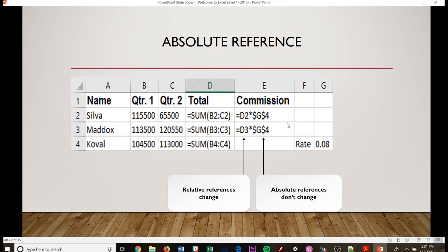When you have an absolute reference, okay, so you have D2, this is your relative, okay, so here's D2, your total, and then $G$4. So we're multiplying that by 0.08. So that is the rate that we are multiplying this total by. Okay, so my relative is D2, D3, because that is going to change all the way down. But each one of those cells right here are going to be multiplied by G4. So I need a $G$4, because I need that to stay the same when I autofill it down.